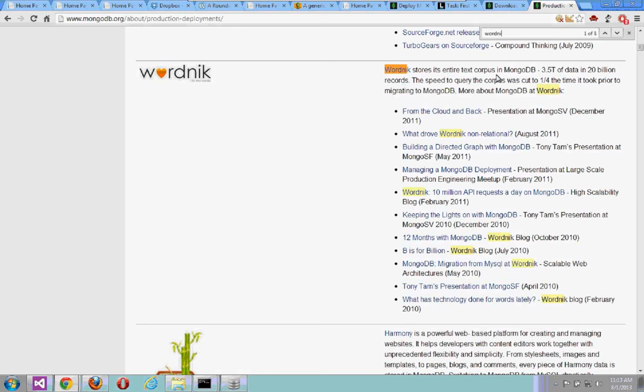I know Facebook acquired a company that does a ton of stuff with it. There's a bunch of companies that have a crazy amount of data. Like Foursquare just runs on MongoDB, right? They may use MySQL in there somewhere, but their main data, I believe, is on MongoDB.